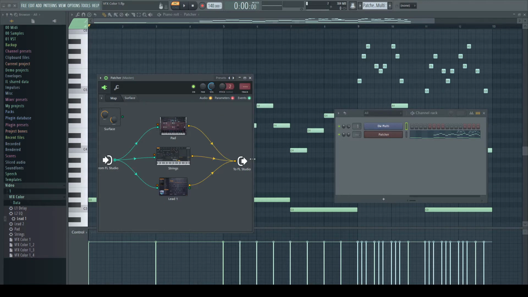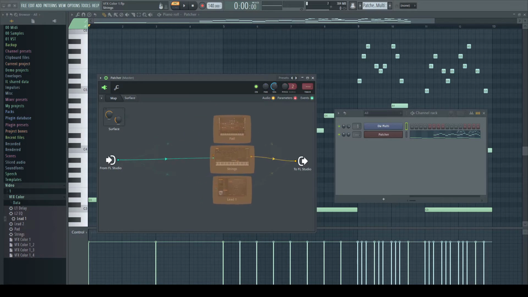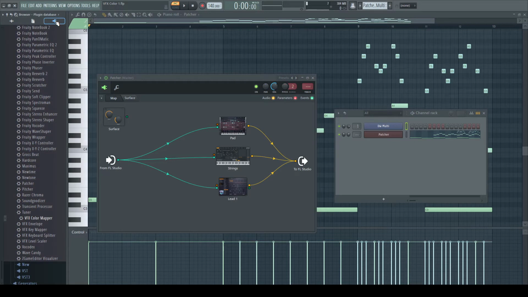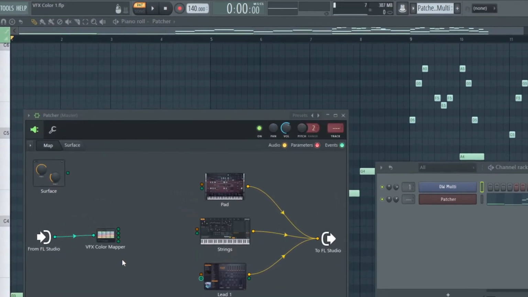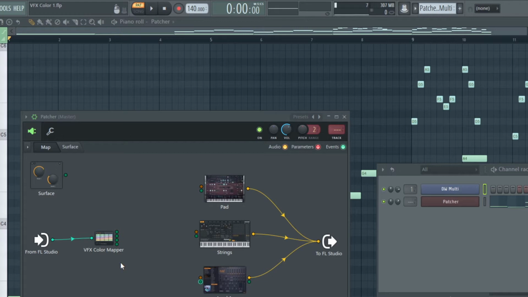I need a plugin which tells my instruments which one shall play which notes, and this is the VFX Color Mapper. It's basically an insert effect which belongs in between the connection coming from the main input and the instruments. I delete the connection of the From FL Studio module and insert an instance of the plugin. By default, the plugin comes with 4 outputs, which are called here voice output 1 to 4. These voice outputs correspond by default to the first note colors in our piano roll editor. Note color 1 goes to voice output 1, color 2 to voice output 2, and so on.